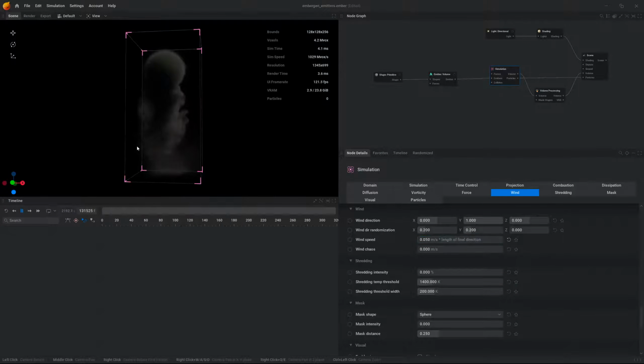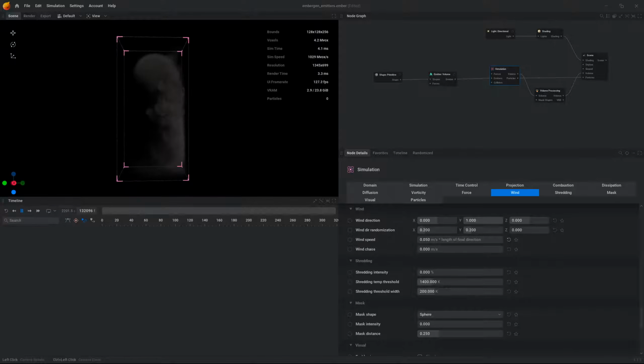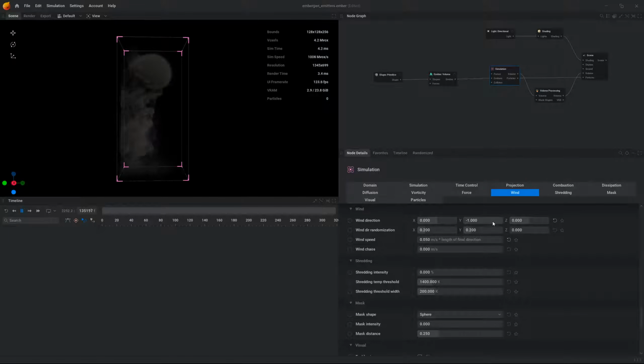And now we'll see the smoke being pushed towards the back of the domain. So let's rotate the domain a bit. And now let's change the direction of the wind to -1, to make the smoke blow in the opposite direction. Now, one other thing that we can do is induce a bit of randomness, of chaos. So you can increase the wind chaos parameter. This will make the wind look more natural. I would always recommend using a bit of wind chaos.